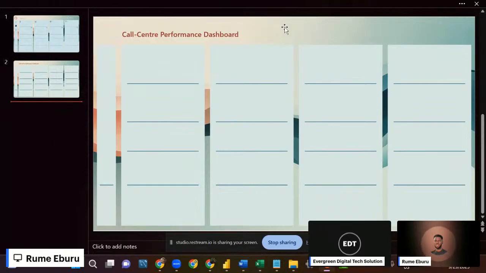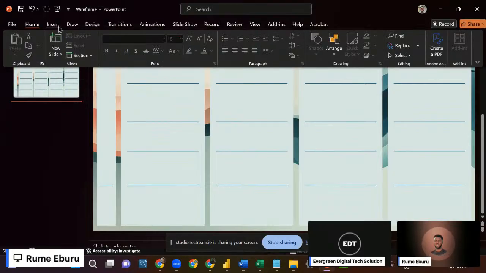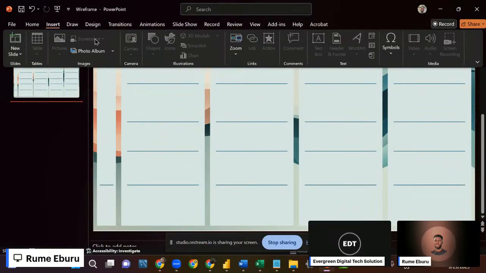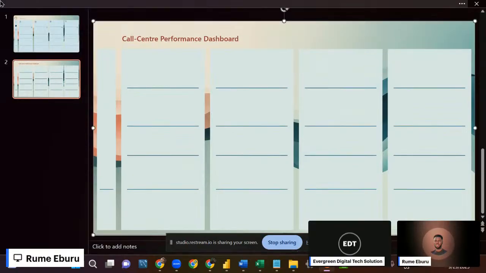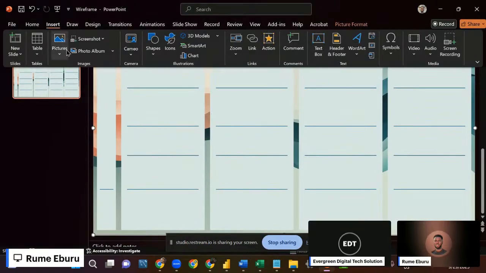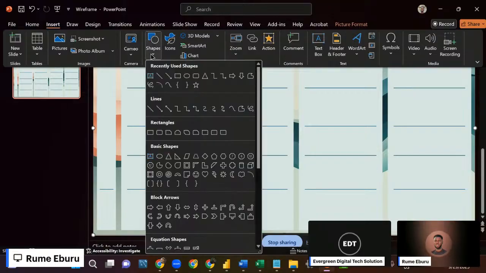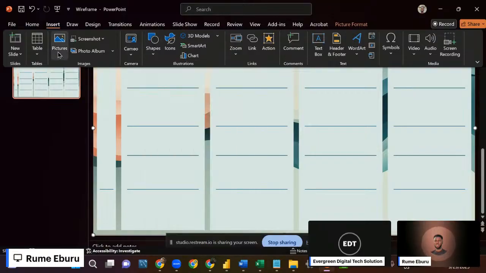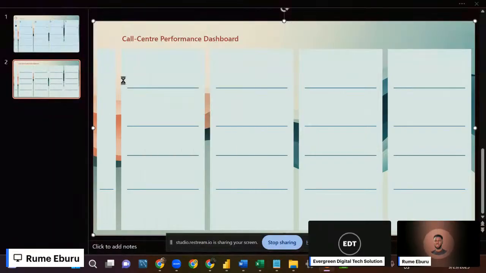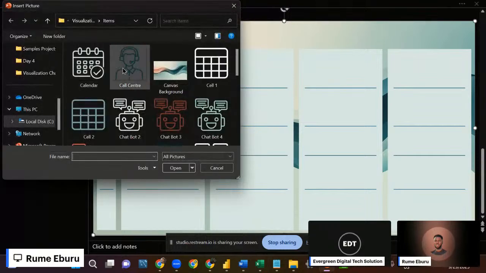There are different sites where you can get icons, but one of my favorite sites is Flaticon. There you can get some really nice icons. So for the icons we are using insert. I need to click inside here, insert, and then pictures, this device. Still in my items, you can get this here. So I'll click on this one, call center, click on insert.